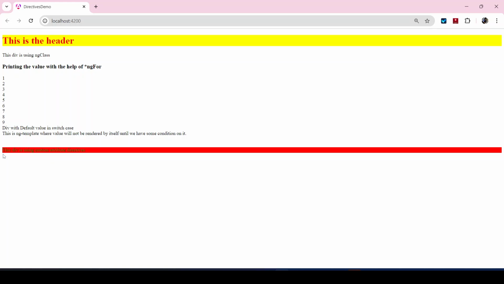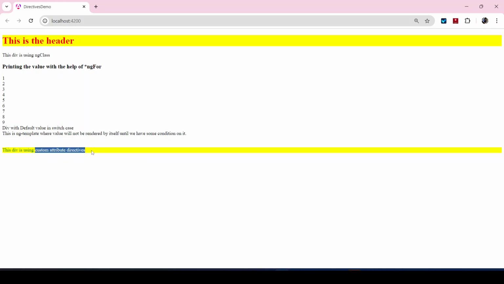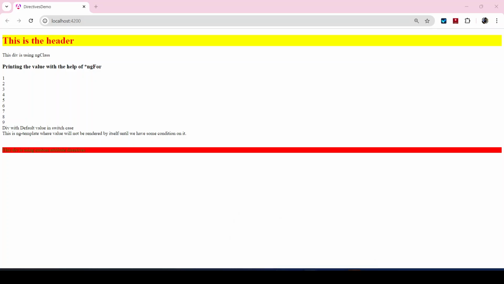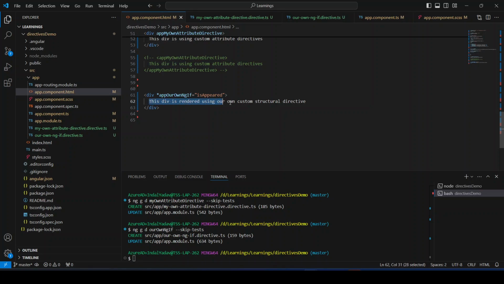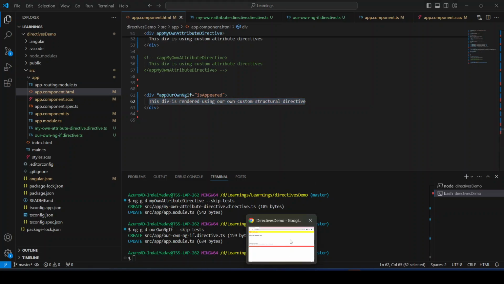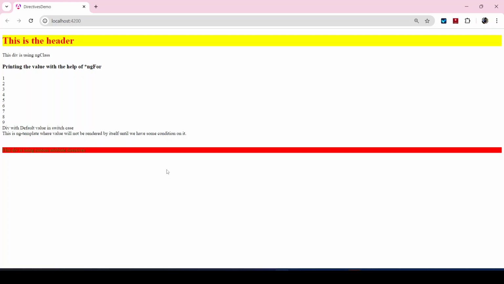So now we don't have that structural. This is a custom attribute directive, this is another one. Don't get confused. This syntax that we wrote here, we are not able to see this div rendered, right? So if you observe, you will get to know this is something which works exactly like ngIf, right? So this way, guys, basically we can create our custom structural directive also.